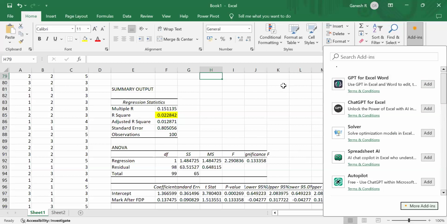So which one is better? Hope my clarification is there. Yeah.